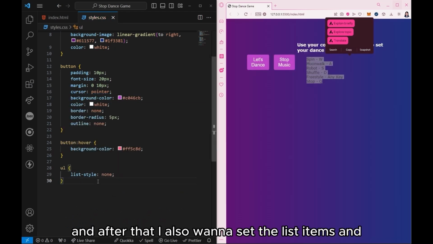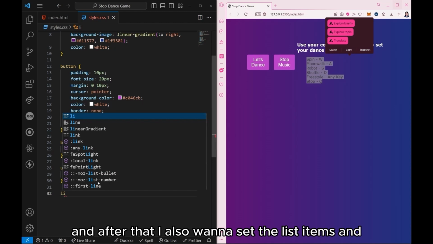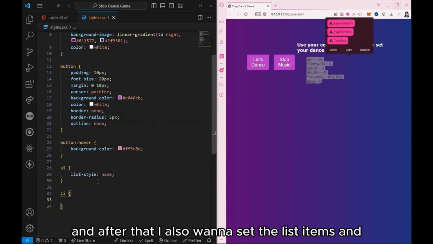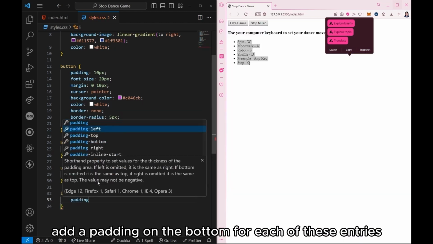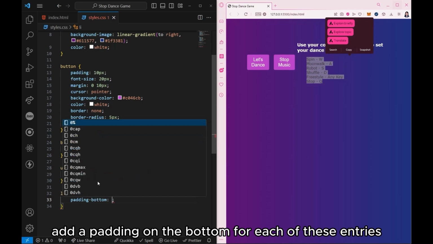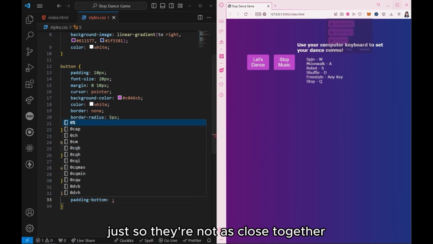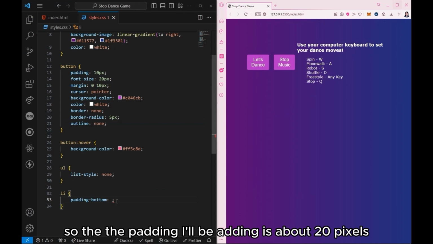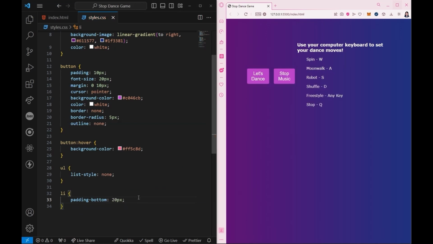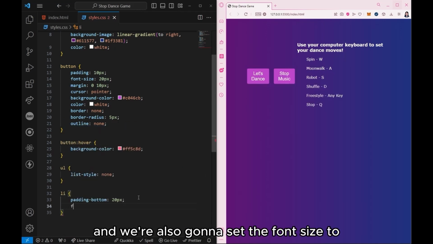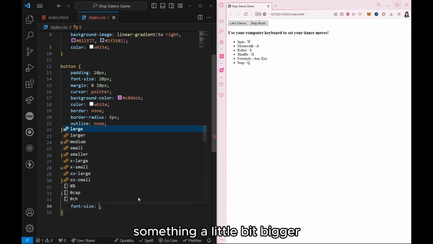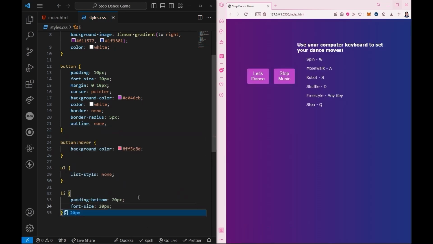There we go. And after that, I also want to set the list items and add a padding on the bottom for each of these entries, just so they're not as close together. So the padding I'll be adding is about 20 pixels. There we go, plenty of space. And we're also going to set the font size to something a little bit bigger, which is 20 pixels.